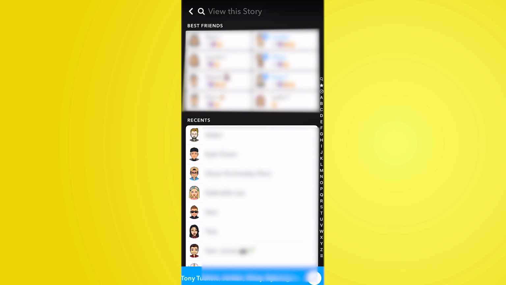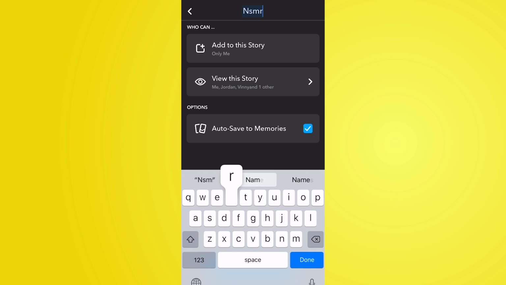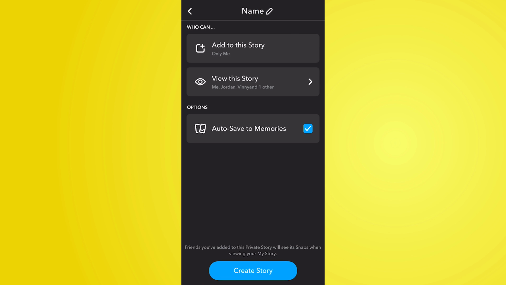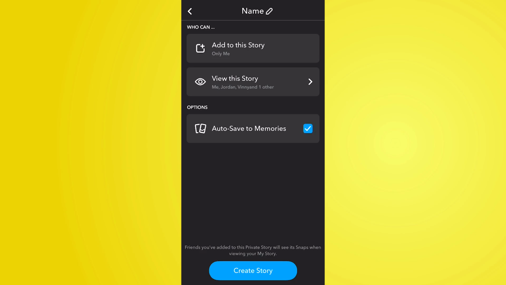Once you've selected your friends, hit the blue tick at the bottom right, and then this is where you can choose the name. Now, I've called mine Extra Story, but you can call it Close Friends, you can call it the Extra Story, it's completely up to you. The name is irrelevant, it's just what you want to call it. You also have the option to put it automatically to memories, so anything you add to your Extra Story, or your private story in this case, will be saved to your memories.